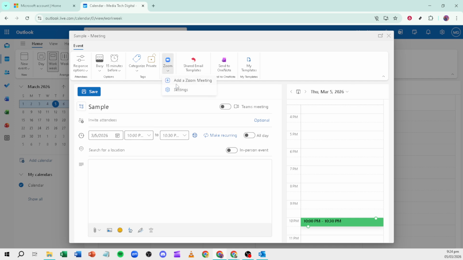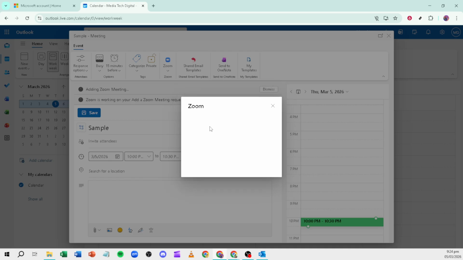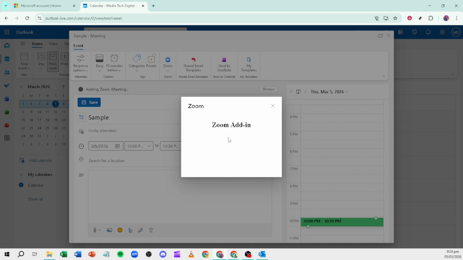Now complete the Outlook invite as you normally would. Add a clear title, set the date, time, and time zone, and enter your attendees in the required or to field. If you have an agenda or prep notes, include them in the body so everyone knows what to expect. When everything looks right and the Zoom details are in place, click Send.